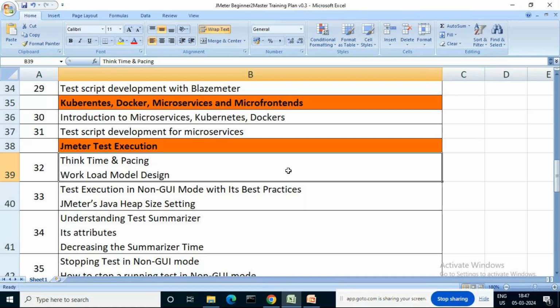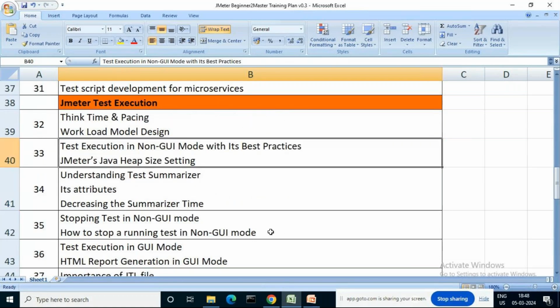Then we'll see how to do the test execution in non-GUI mode. There are different modes in JMeter. Then the Java heap size setting in JMeter, and understanding the test summarizer. What is the test summarizer? I'll explain it in the session, its attributes, and decreasing or increasing the summarizer time.